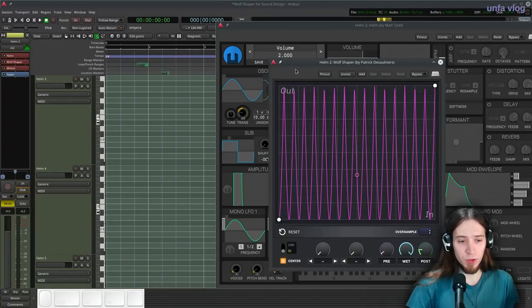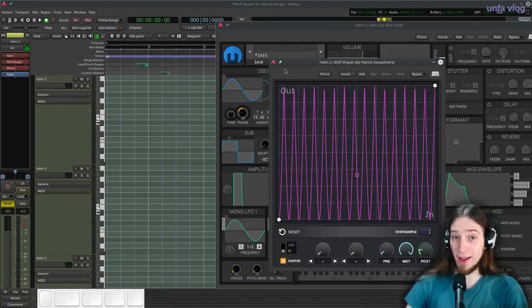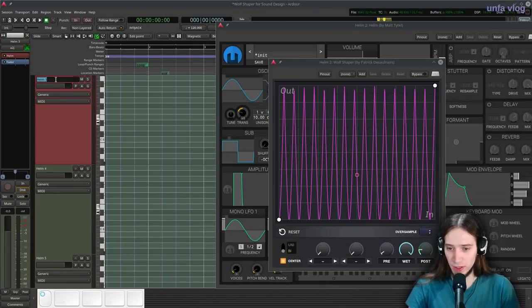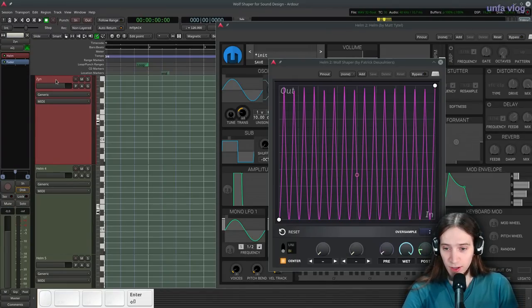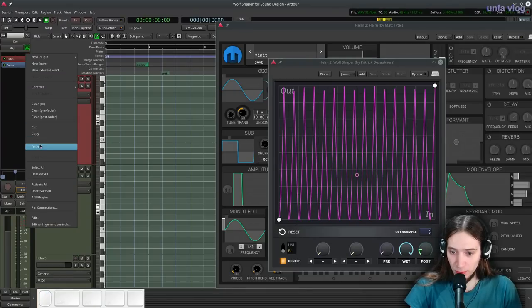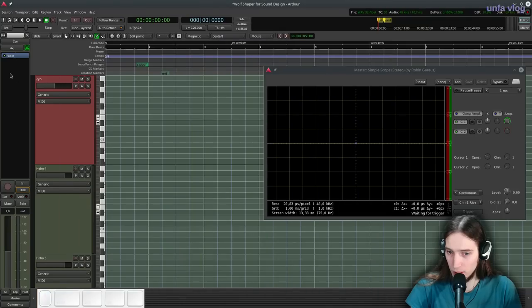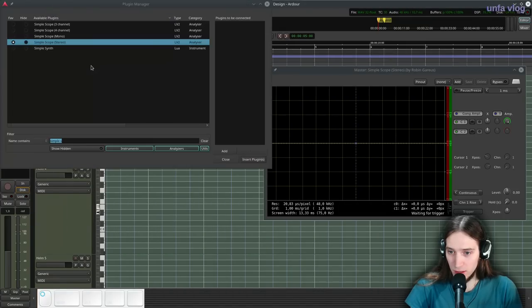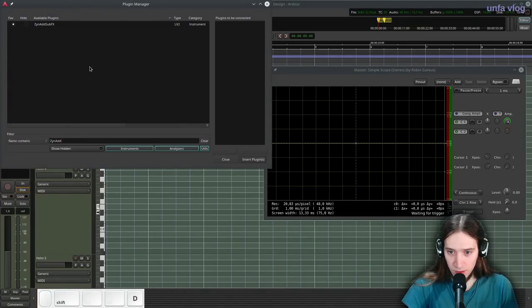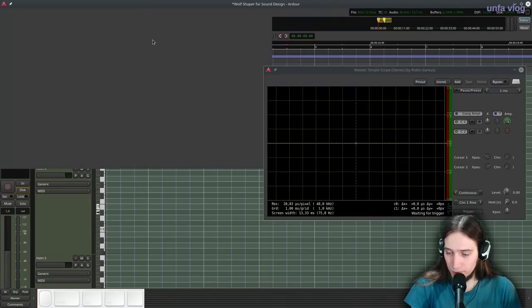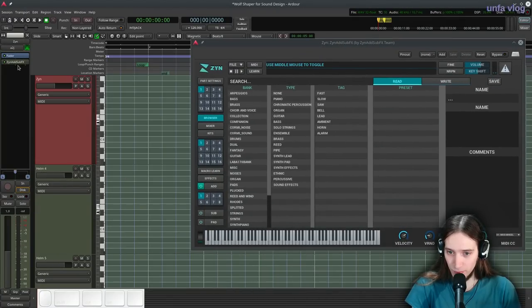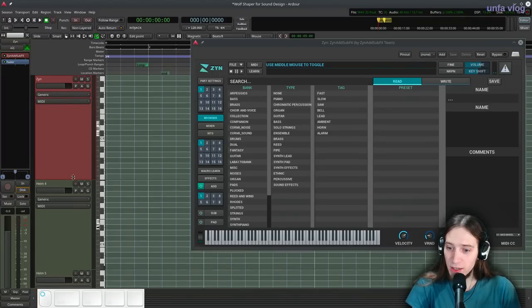Now, I would like to experiment with something that I can't do with Helm, unfortunately, just with Zen and sub effects. So I'm going to call this track Zen and remove the Helm plugin. Let's close this one and this one too. And let's add Zen and sub effects. Before the fader, please.